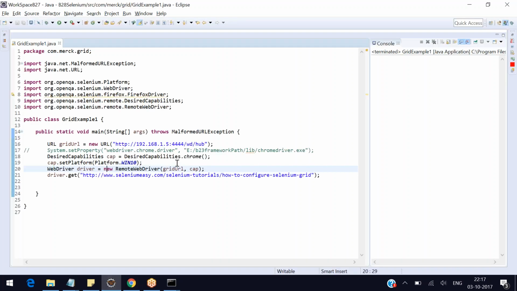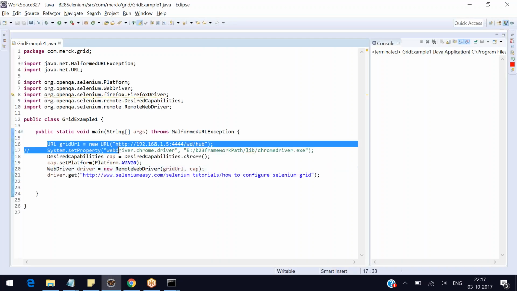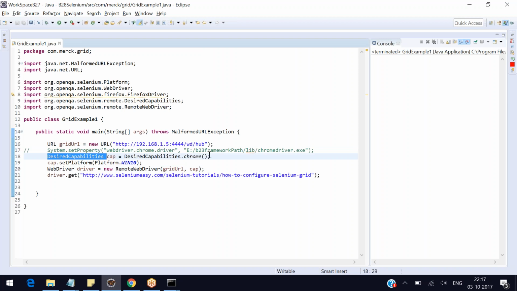the code is simple. You create the object of the URL class, you create the object of DesiredCapabilities, wherein you set the browser and the platform, and you say RemoteWebDriver. Then your hub PC, or Selenium Grid, will decide on which machine it has to be executed, and it will decide on the basis of what you set in the desired capabilities, the platform and the browser. Okay, so that's it, guys.